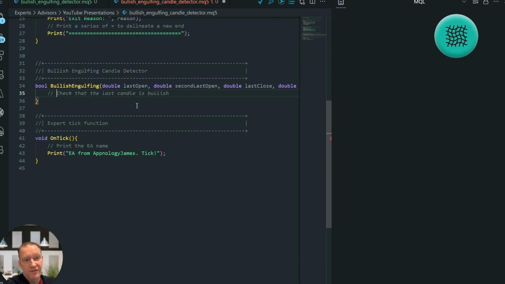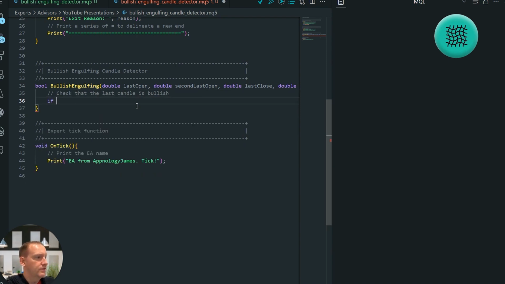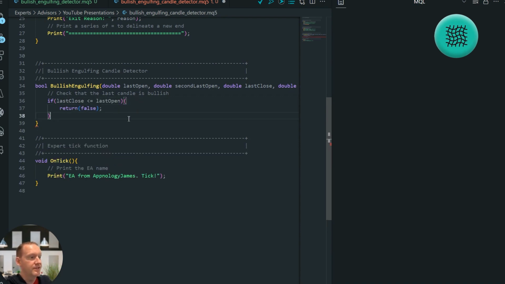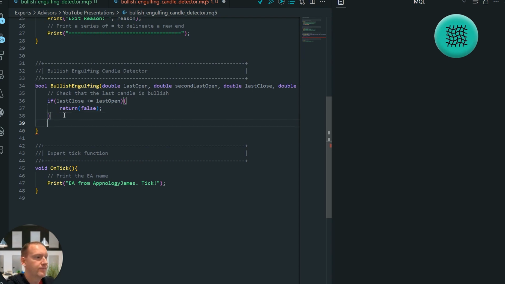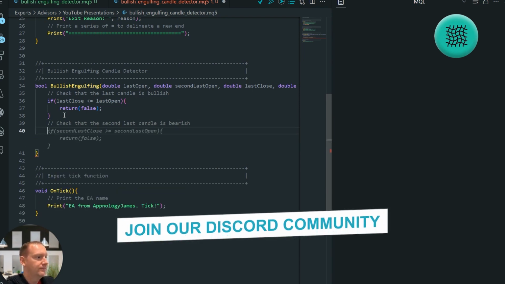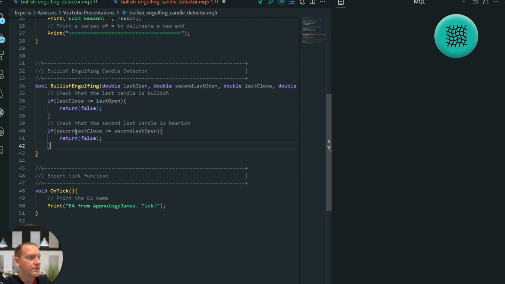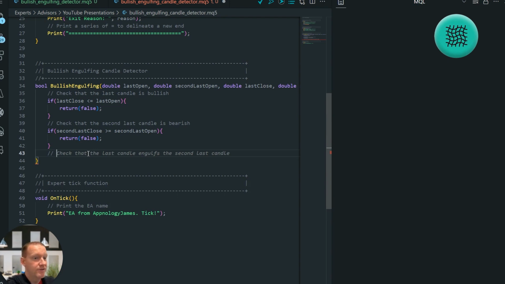First thing we'll do in this particular function is to check that the last candle is bullish. If it is not, so if the last close is less than or equal to the last open, then it's a bearish candle, so we want to just exit the function and return false. We also want to make sure that the second to last candle is bearish in order to get that beautiful candlestick pattern. So let's do that. And we do pretty much the opposite. So if the second to last close is greater than or equal to the second to last open, then we're going to return false.